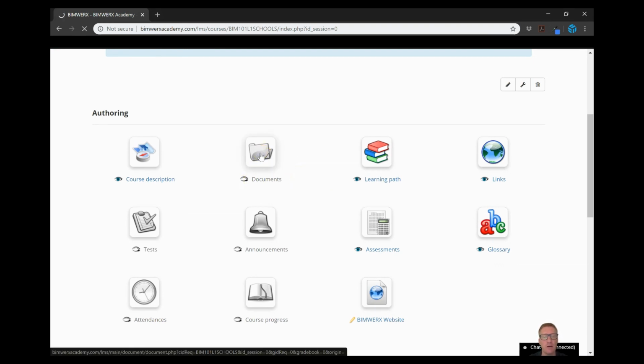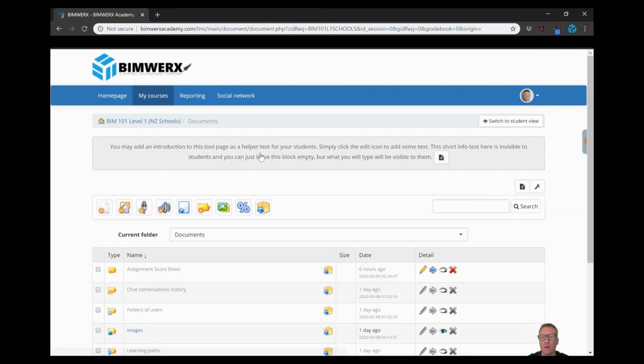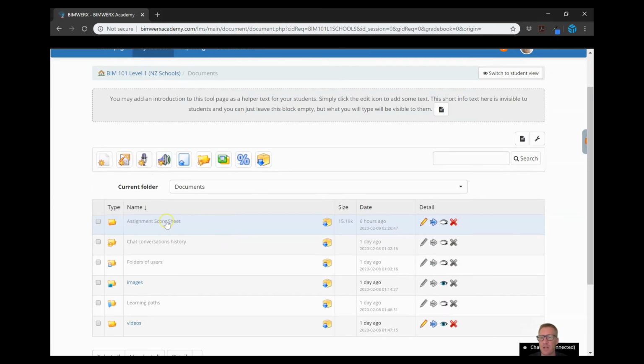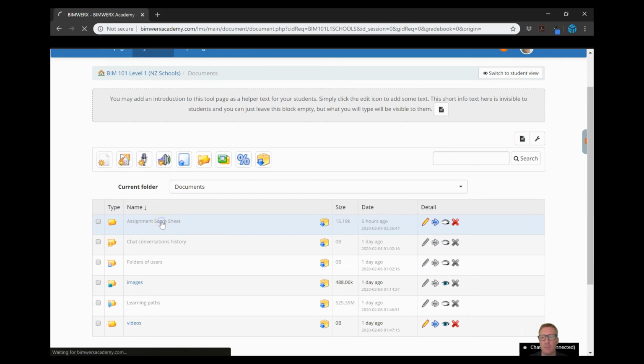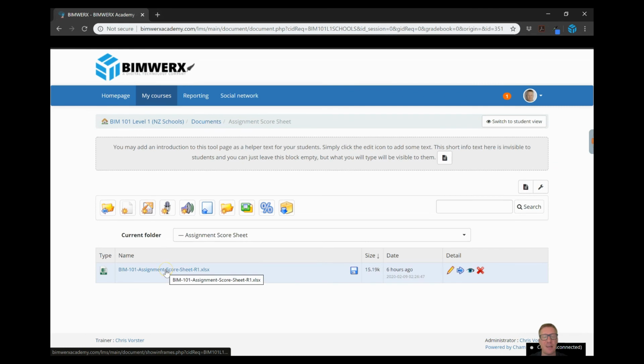If we access the documents folder, the course coach will be able to access elements such as the assignment score sheet. The assignment scores sheet is used to score assignments. This is an XLSX template that can be used with Microsoft Excel or any other spreadsheet-compatible software.